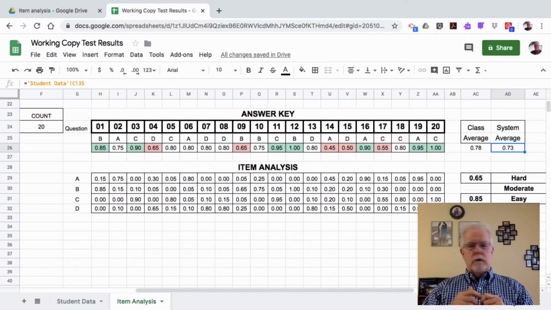Now, what you could do is go in and look at the class average, and then look at the system average minus these students, and then look at how these students did compared to all the other students who were not in this class. There are just different ways of looking at it.